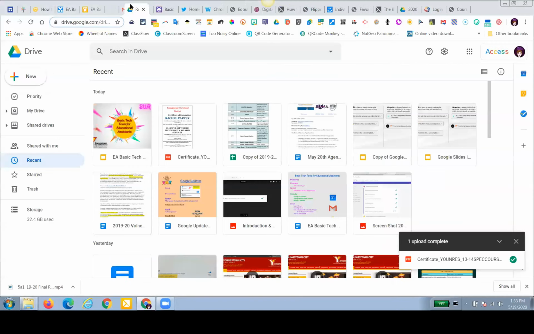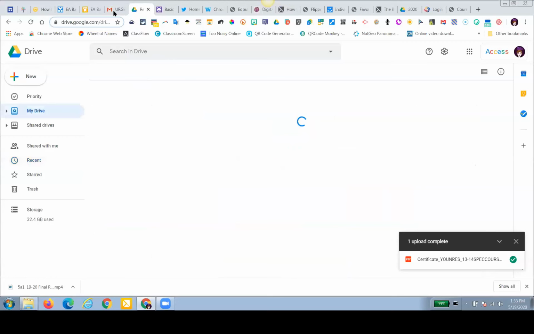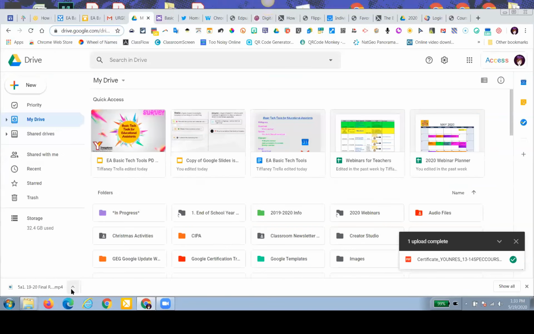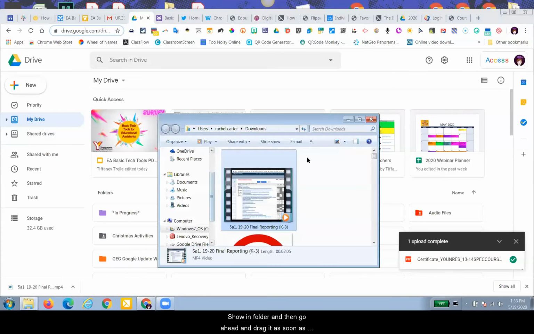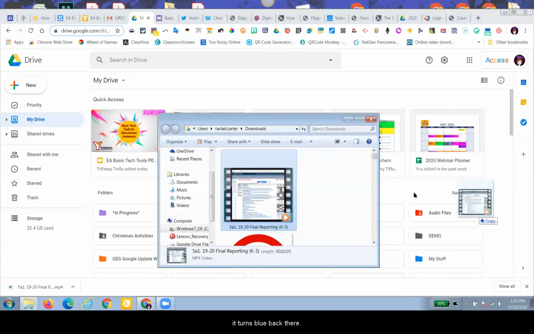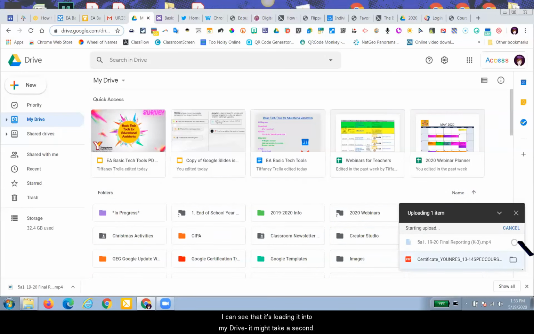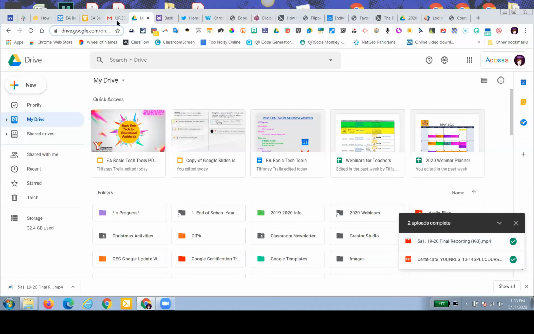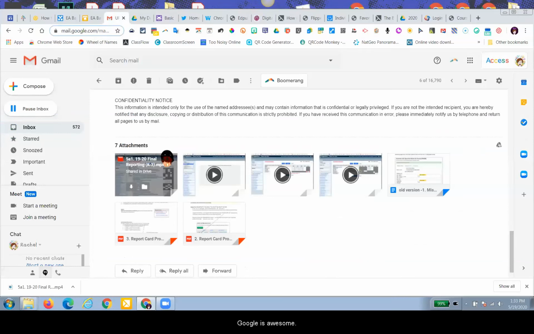Again, I can go into my drive. It's right here. Show in Folder, and then go ahead and drag it. As soon as it turns blue back there, I can see that it's loading it into my drive. It might take a second. I know as soon as I get that green check mark, there we go.